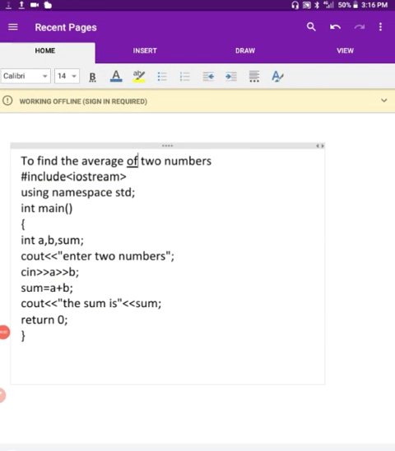Next program is to find the average of two numbers. So here also first we had to see what is the input to this program. Again, two numbers are the input to the program and the output is the average. Average is the output. So how we have to get the output from the inputs? So two numbers we have to enter here as the input.